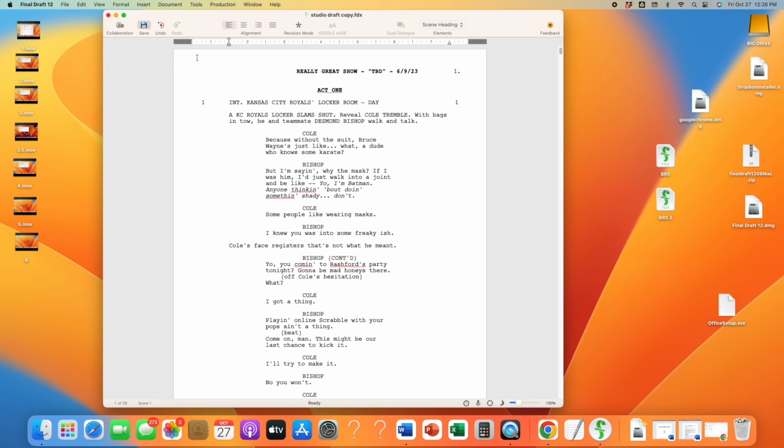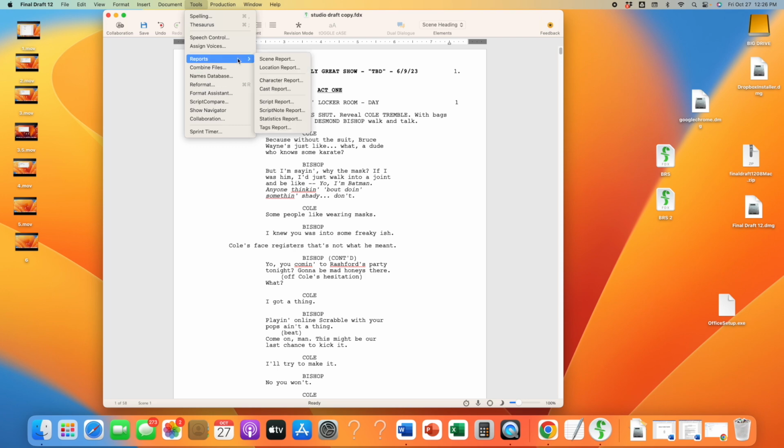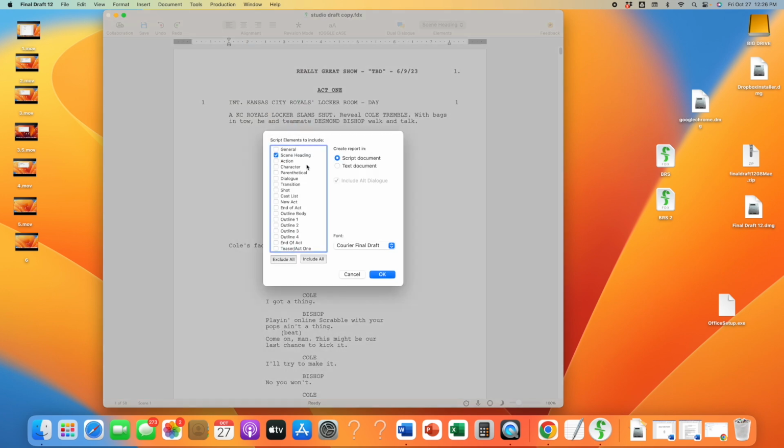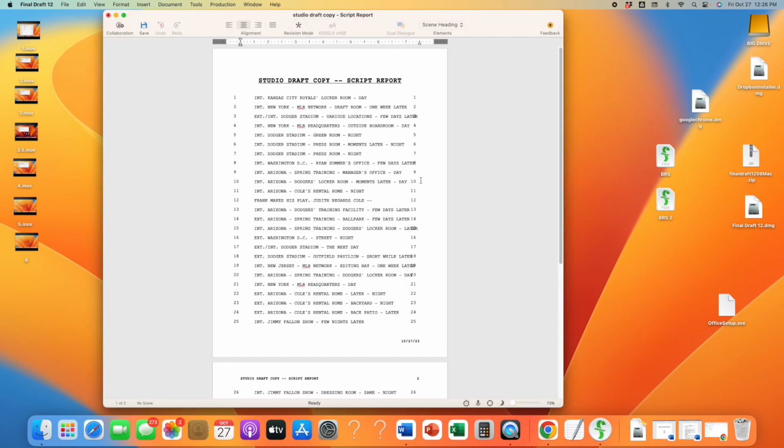So our first friend is Format Assistant. Our second friend is Script Report. These boxes may all be checked on your final draft. You can just uncheck them. All you need, at least for what I'm going to show you, is scene heading. So, okay. Now we're going to be able to do a quick scroll through and see if every scene got a number and if there's any issues.